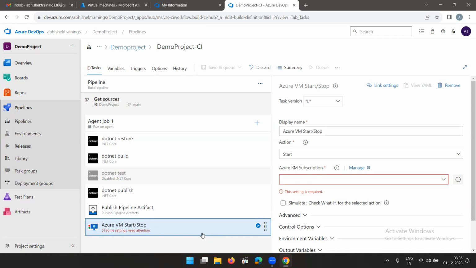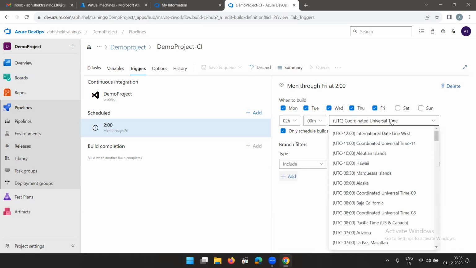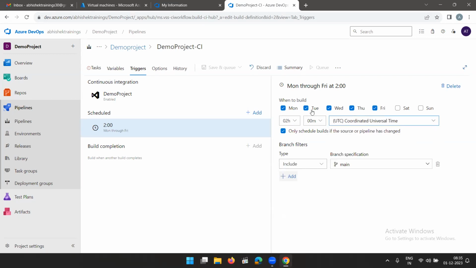And after that, here in the trigger section, you can set the schedule when you want to start that VM. What time you want to start, you can schedule that, and on what days. If you want to start Monday to Friday, it will start Monday to Friday. If you want to start all days, it will start all days. So for these kinds of tasks, there's a schedule.